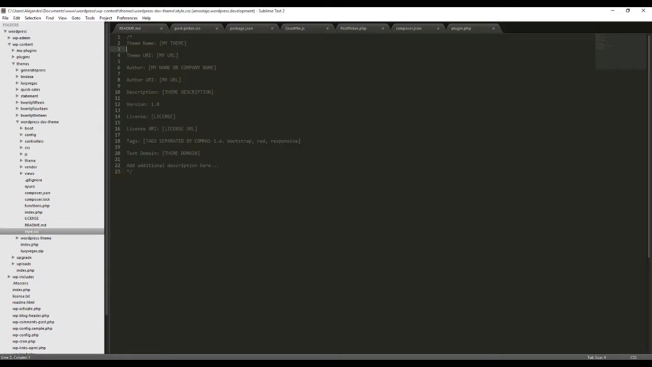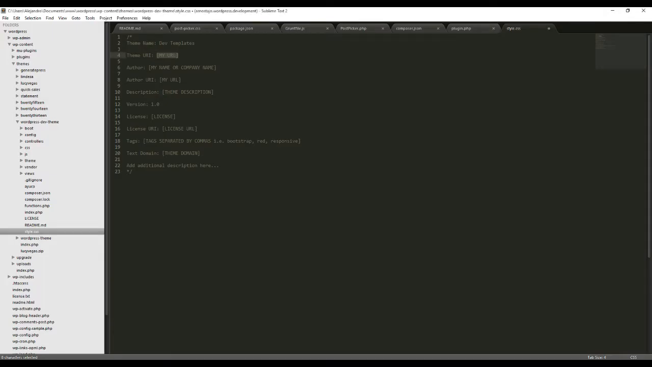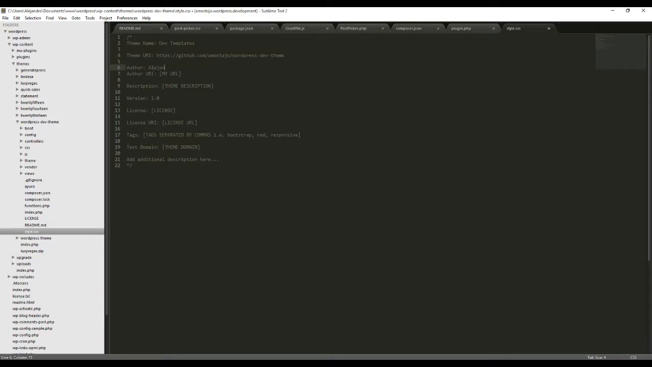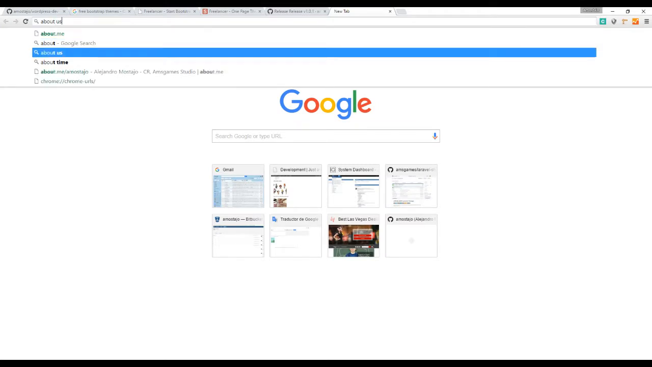My theme will be WordPress Dev. I'm going to change it to Dev Templates. That's the name of the theme. Then the theme URI: this will be the repository, so I'm going to place the repository as the URI for the theme. The author obviously is myself, so it's Alejandro Mostajo. For the author URI, I'm going to place my about me page, about me, Mostajo. That's my URI.